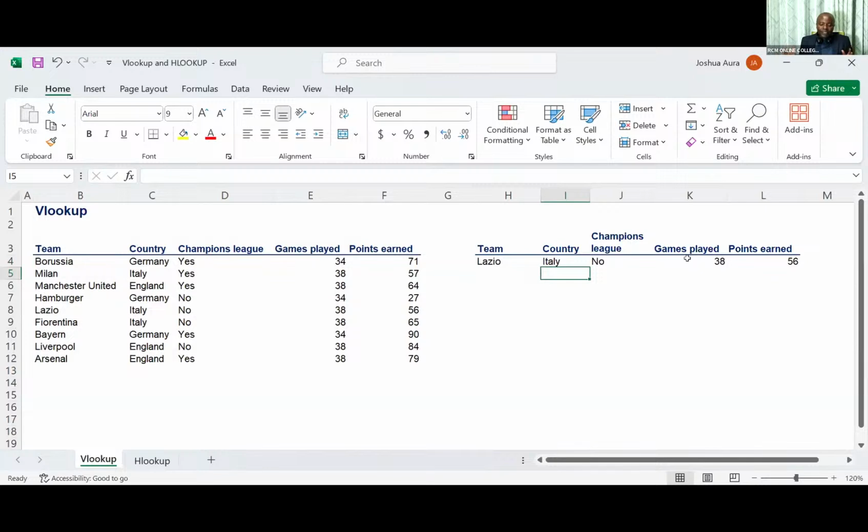I mean, these guys who came up with Excel are geniuses. I can tell you. And then the other good thing with this Excel is that now I've been able to automate this. If you tell me that you want information about Arsenal, I will not again repeat the formula. I'll simply come and copy this down. And it's able to tell me information about Arsenal, England, yes, 3879.